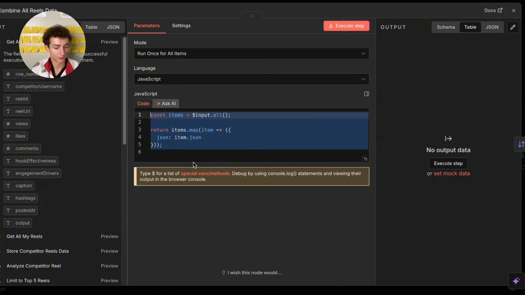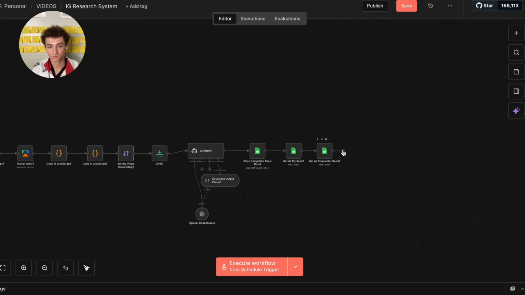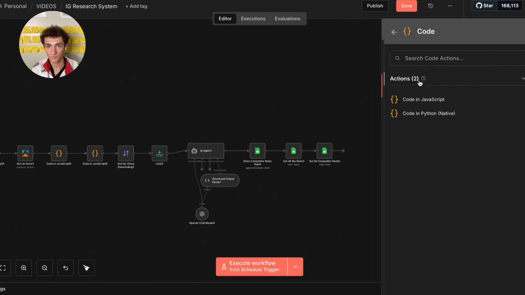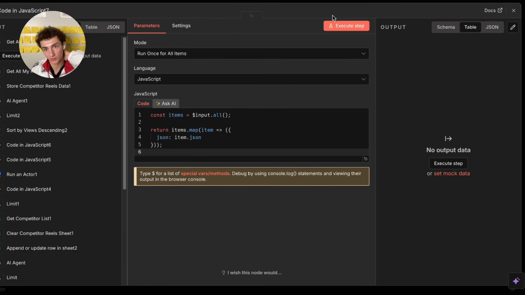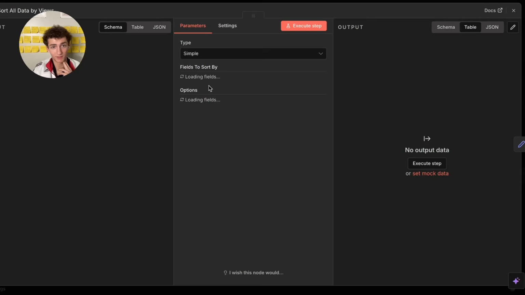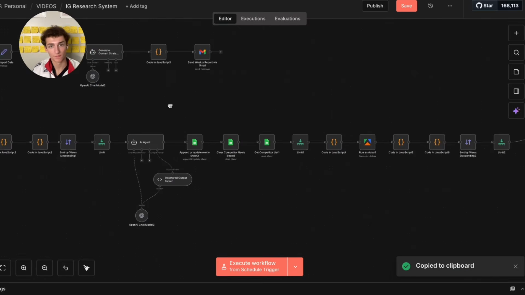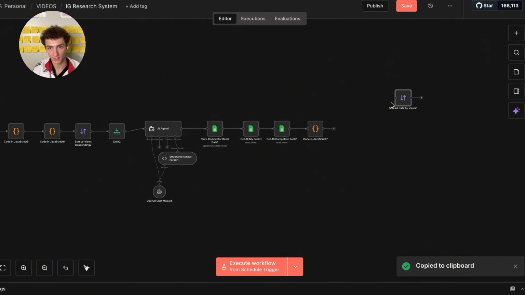This is a very simple one. You guys could take that. So we're going to add in our code. Yeah, so we're going to copy our code. We're going to paste our code into there, and then we're going to sort by views again. Same exact process as the last two. Yeah, so now that's set up.